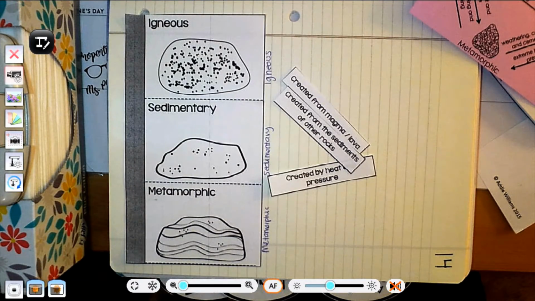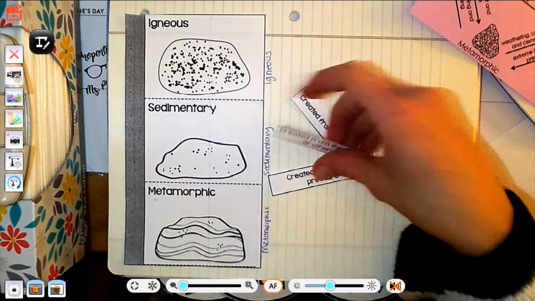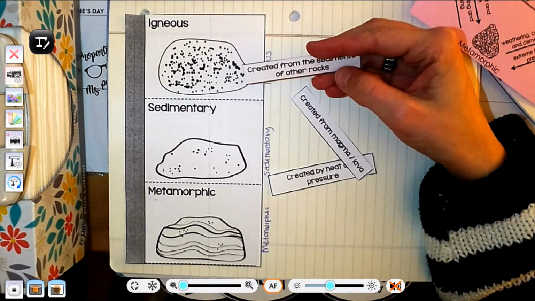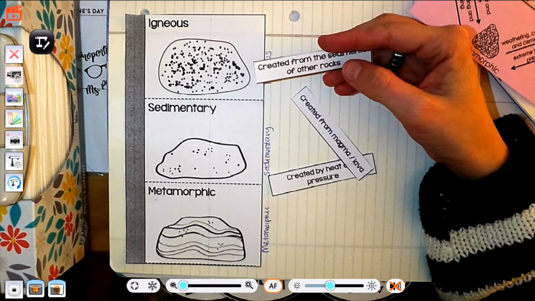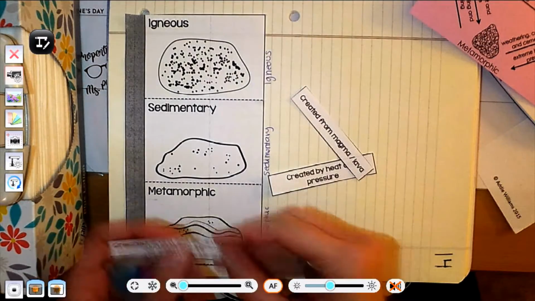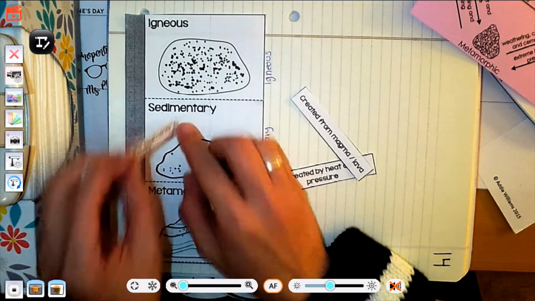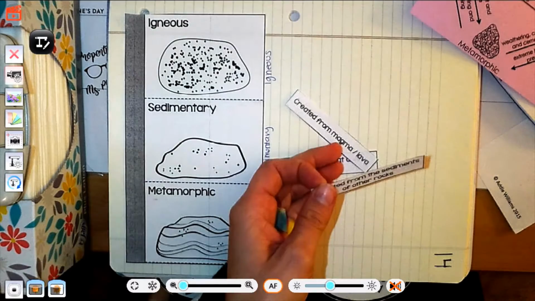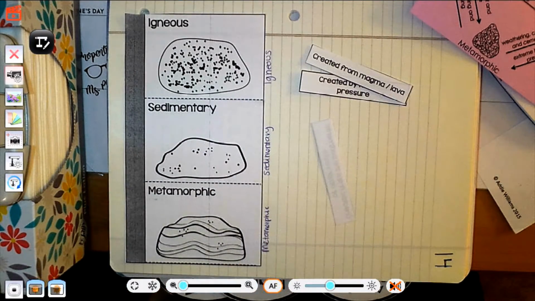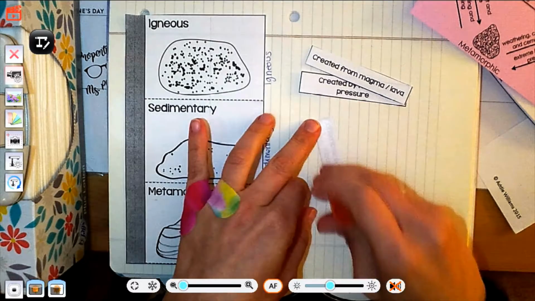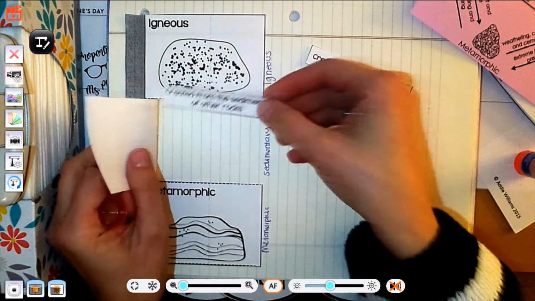Now, 6th grade, if you don't know which one of these is created from the sediments of other rocks, if you don't know if it's igneous, sedimentary, or metamorphic, because the word sediments is right there in the name of one of the words, I'm going to, yeah, you guessed it, cry. Cry, maybe scream a little bit, and then cry again. Maybe scream, cry.